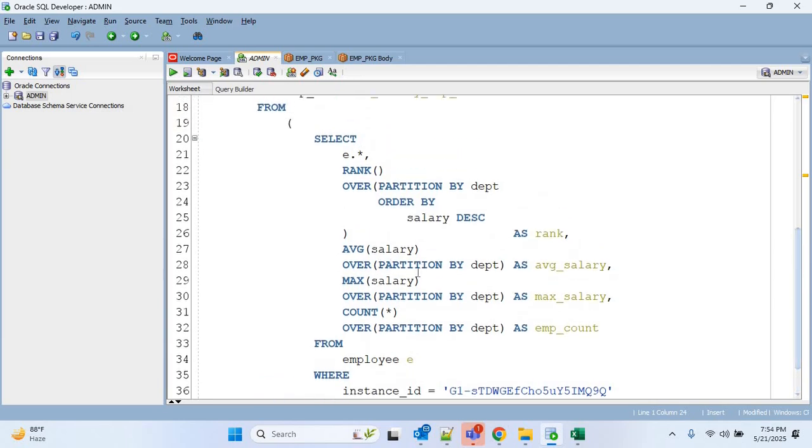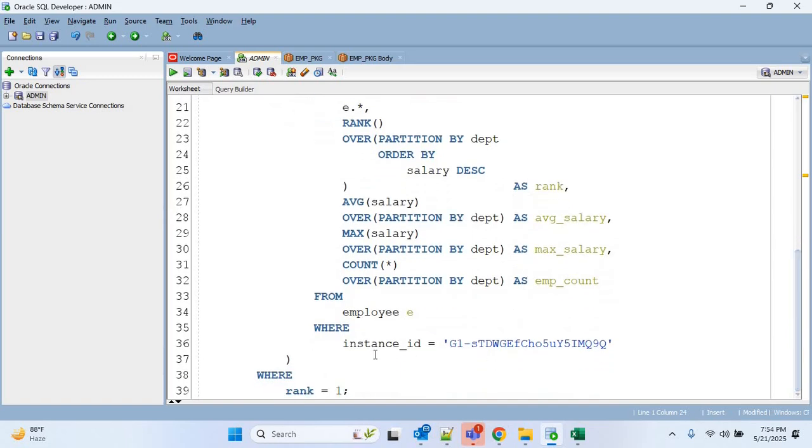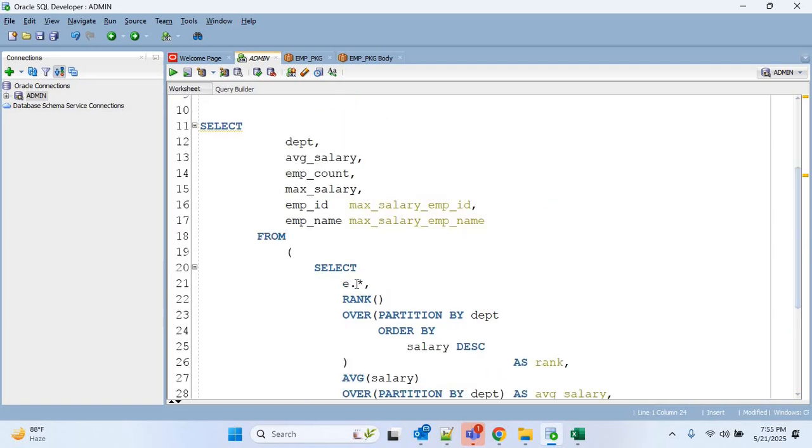And for the average salary, maximum salary, and the number of employees for each department, we are using the average, max and count star functions, and we are also using partition by department to get the data for each department. In the where condition we are using the instance ID, because this instance ID will come from the OIC and it will be unique for each run. Also we are using e.star to get all the columns from the employee table, and in the outer query we are selecting the columns that we require.